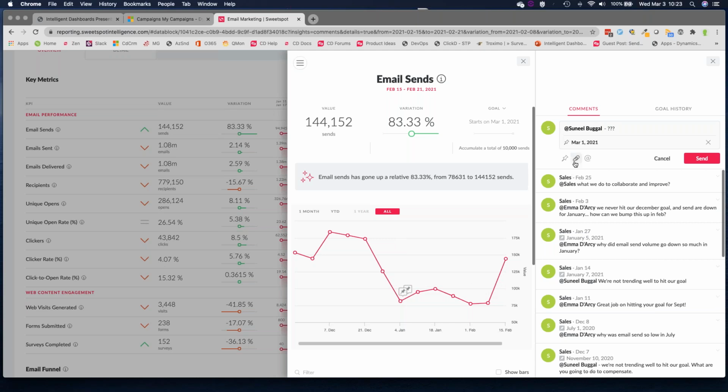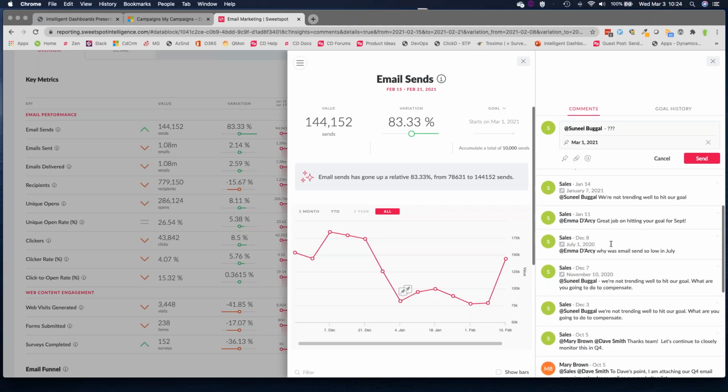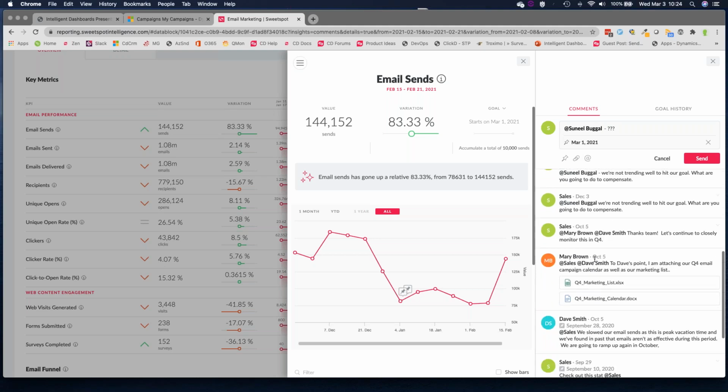You can also upload files related to specific comments. So say I wanted to reference a master spreadsheet or some sort of marketing initiative PDF, I could upload this and attach it to the message. If we scroll down here, you can see that on October the 5th, Mary Brown left a message to a couple of users of Intelligent Dashboards. She also pinned it to a specific date, and also went in and uploaded a couple of files. I, of course, could click on these files and view the contents of the files.